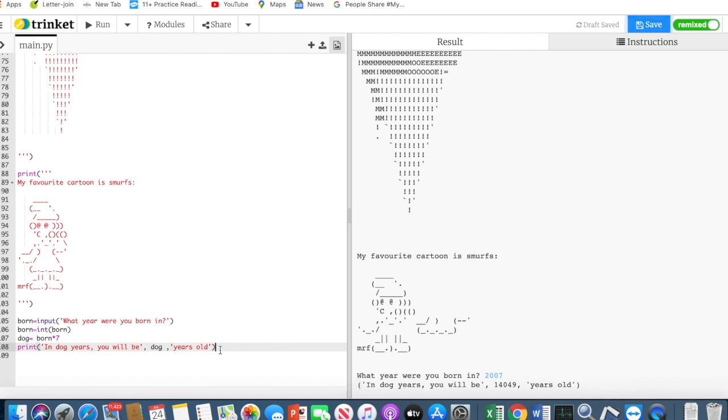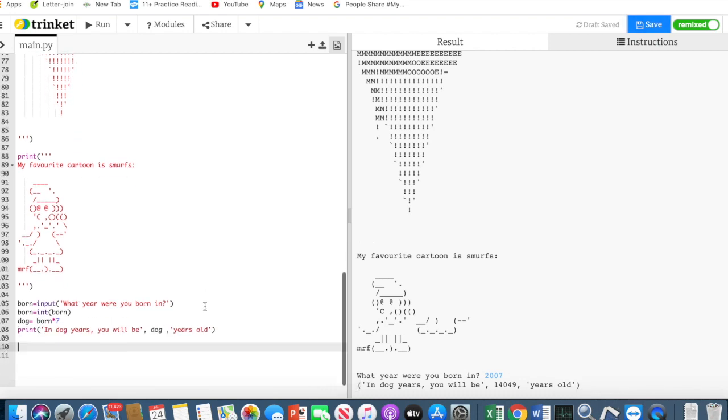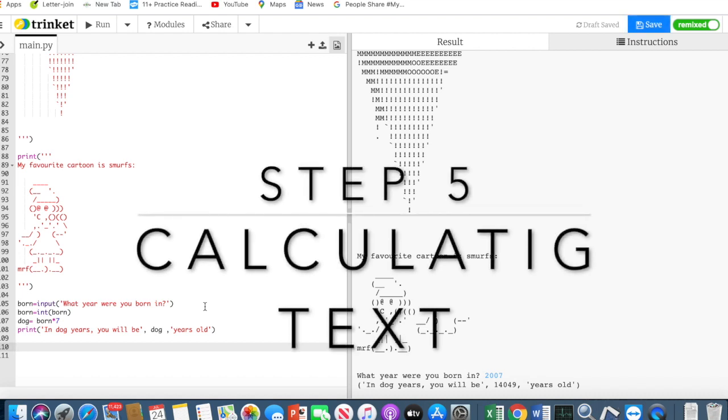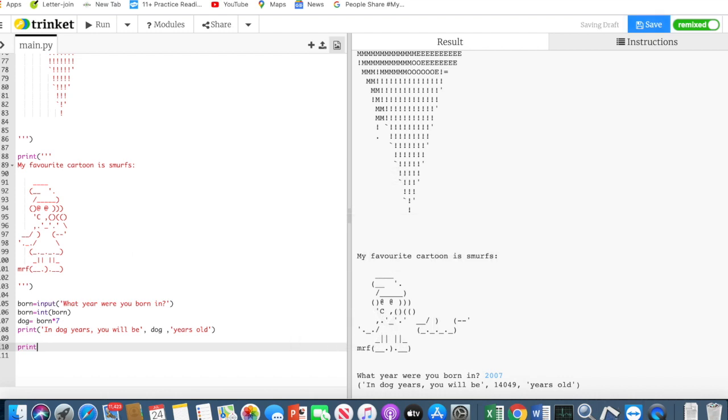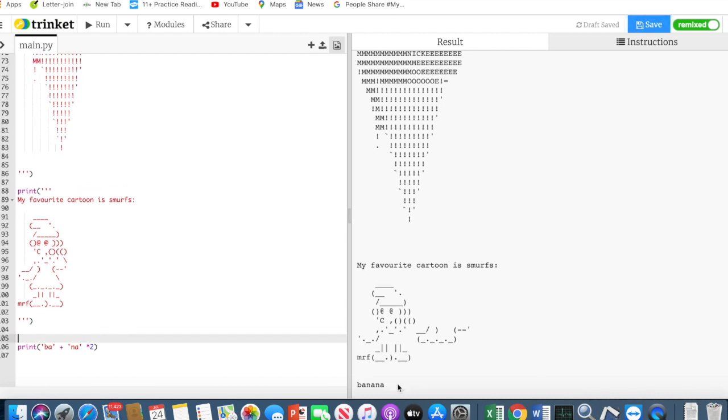Now we're moving on from calculations. Let's do calculating text instead. Right now, this looks pretty stupid, but we'll be able to understand it in the end. So, ba plus na times by 2. Now you'll see what happens. I'm going to delete this because it's a bit of a distraction right now. So now we just printed out banana, but instead we calculated the text. What I did is ba and then na times 2. So then it prints it out twice.